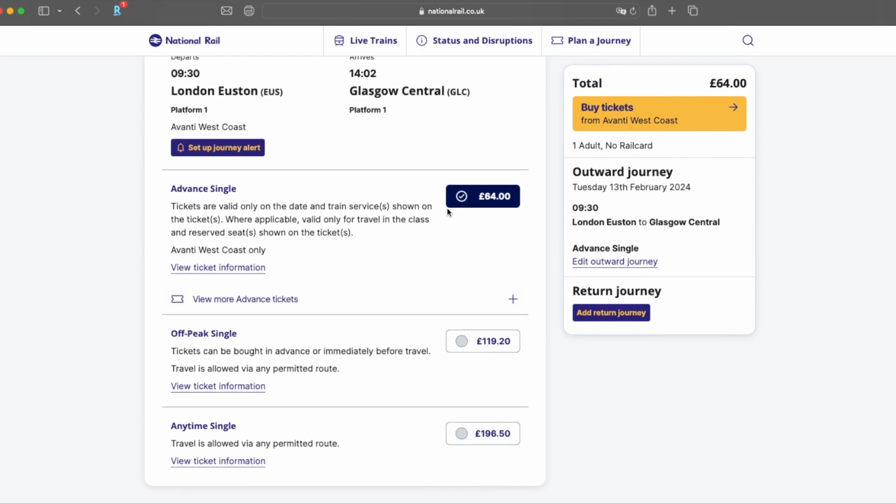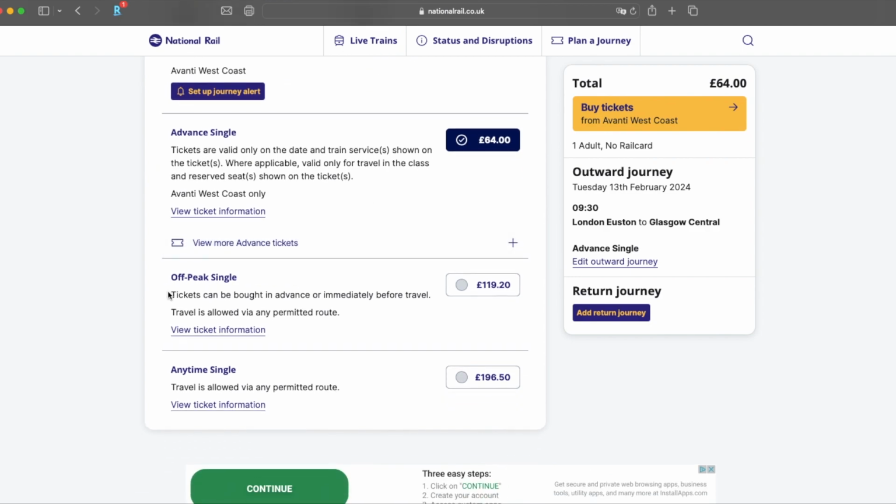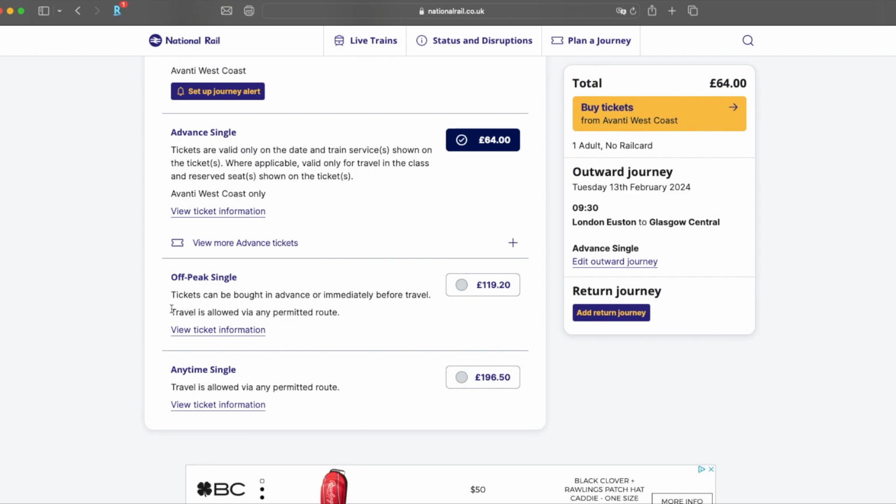And so we have a few options here. I'm buying an advance single, that's fine. Maybe I want an off-peak single or an anytime single, and you can read through what those mean. I would say that if you just want to book a ticket for a very specific train, go ahead with that advance single. If you want off-peak, that means you can basically travel on any route as long as it's off-peak. That anytime single ticket is going to be any time on any route. But I'm going to do this advance single.